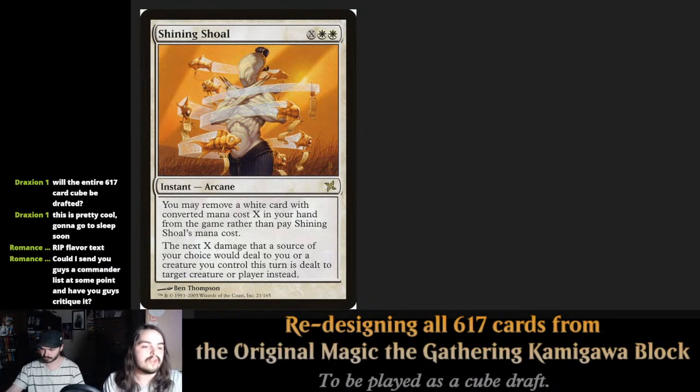Shining Shoal is X white. You can remove a white card in your hand from the game to be X instead of paying this mana cost. The next X damage that a source of your choice would deal to you or a creature you control this turn is dealt to target creature or player instead. It redirects damage. These kinds of preventing effects are generally more powerful because they're stopping something of yours from dying or getting hurt and killing one of theirs, so you're actually getting like a 2-for-1. They still do this kind of effect sometimes. Yeah, because it's actually good.